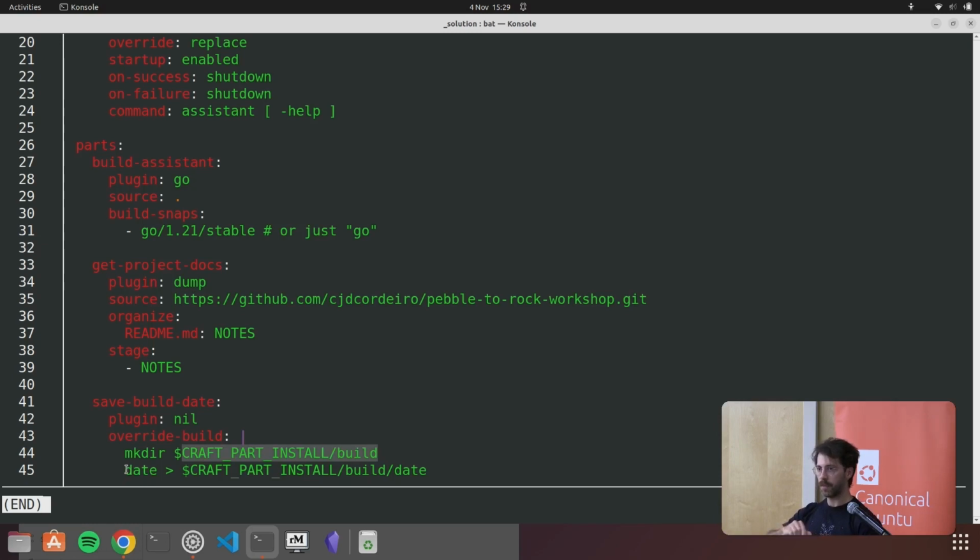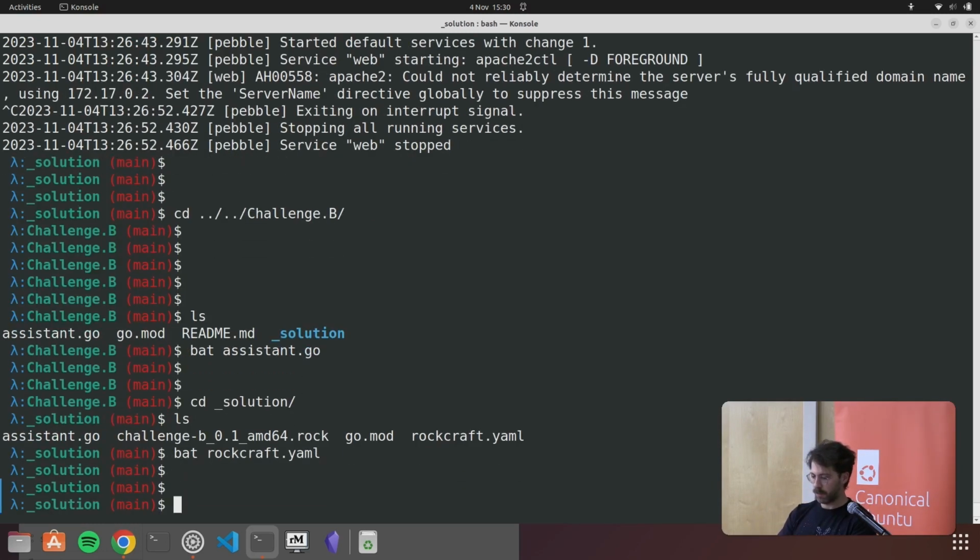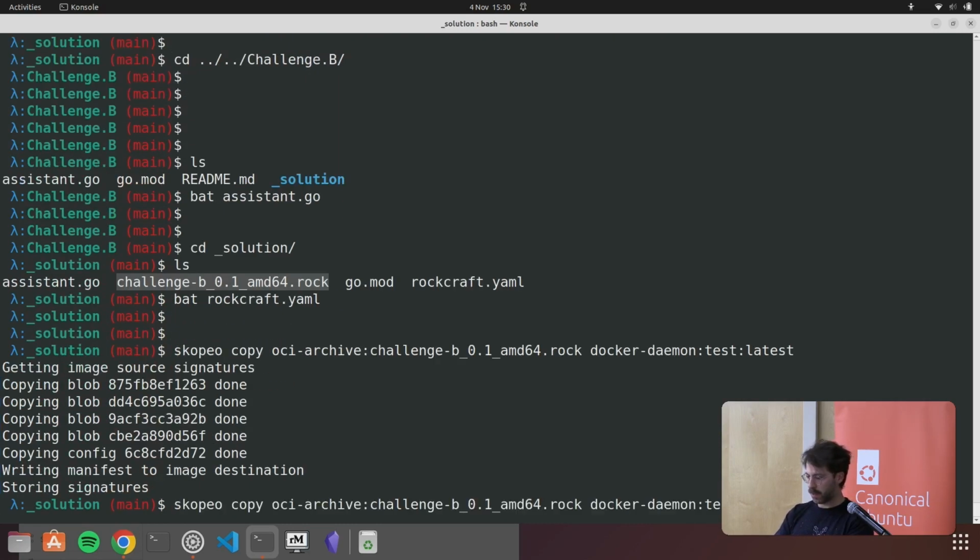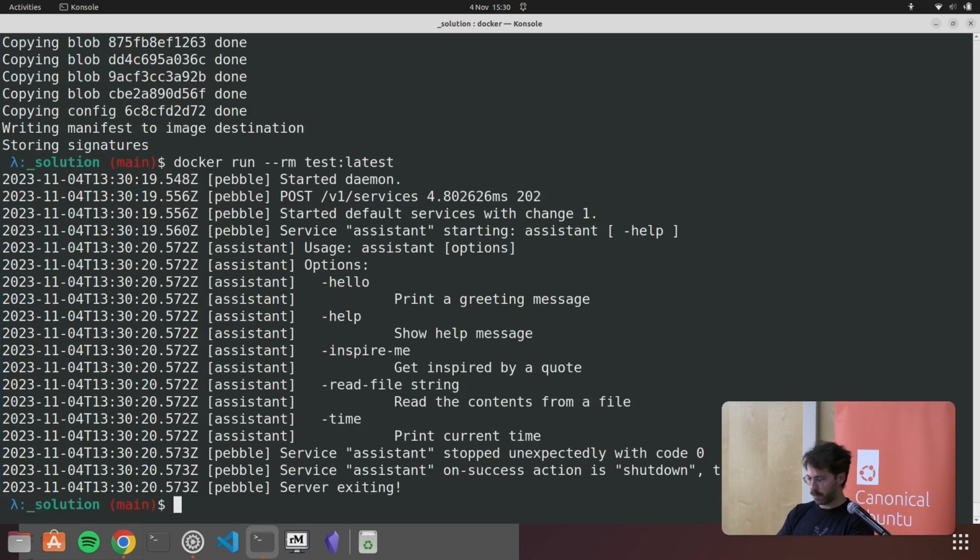Each part builds independently. Yeah. It's not like cascading. Stage, as Cristovao mentioned earlier, is the sharing area for all parts of the rock. So let's copy this. Okay, there you go, my assistant.